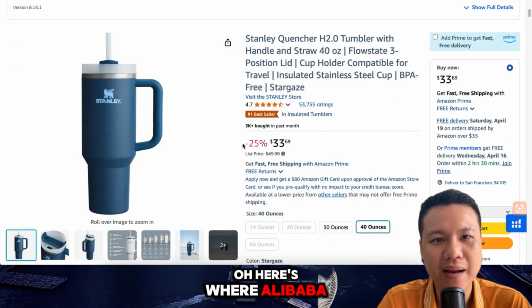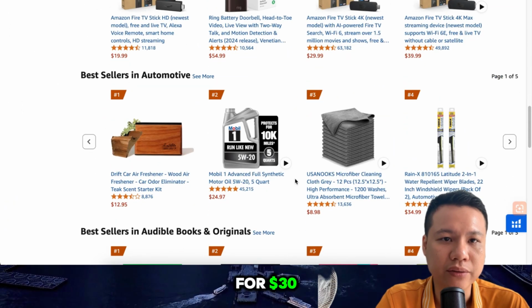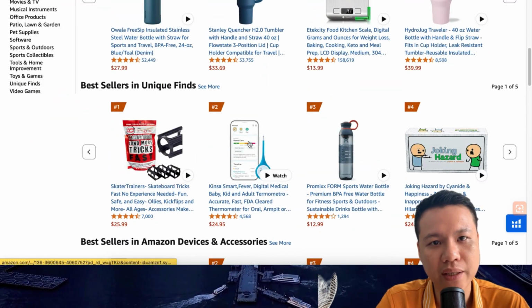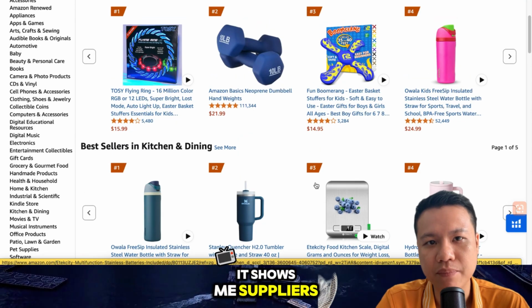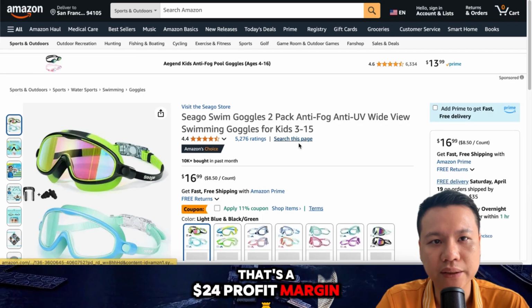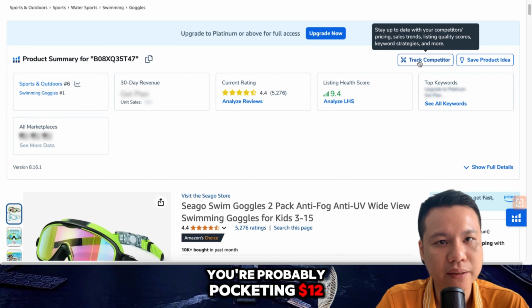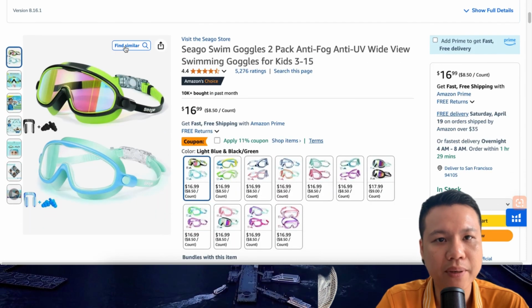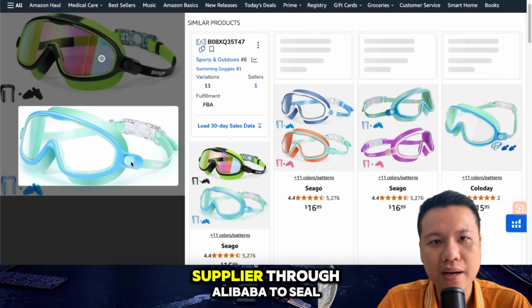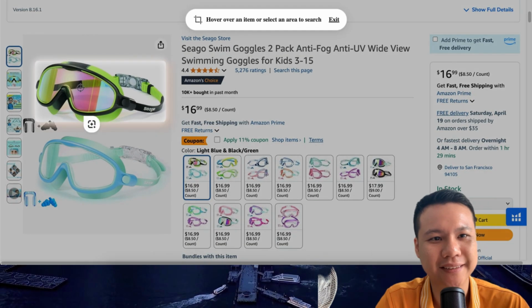Now here's where Alibaba Lens comes in. I go to the Amazon listing. Maybe this product goes for $30. I hop over, drop the image and the price into the lens, and boom, it shows so many suppliers offering it for like $6. That's a $24 product margin before fees. And even after Amazon's cut, you're probably pocketing $10 to $15 per sale. So I put up those products and you're cooking. Just hit up a supplier through Alibaba to see the deal. It's like stumbling across a gold mine.